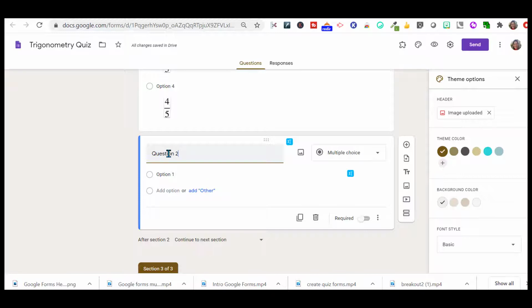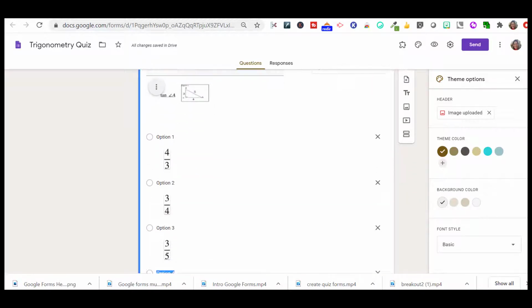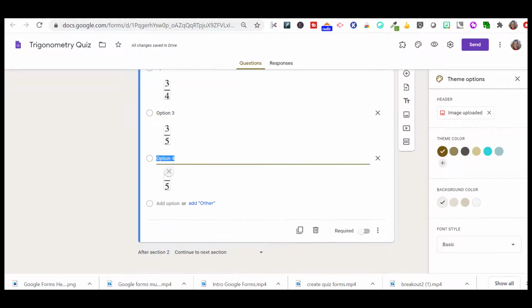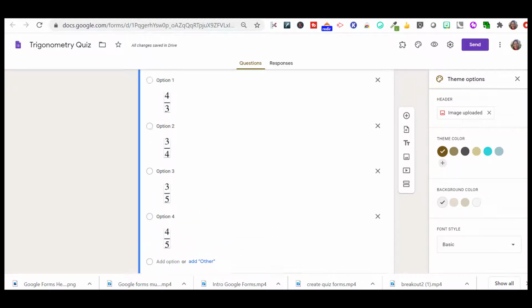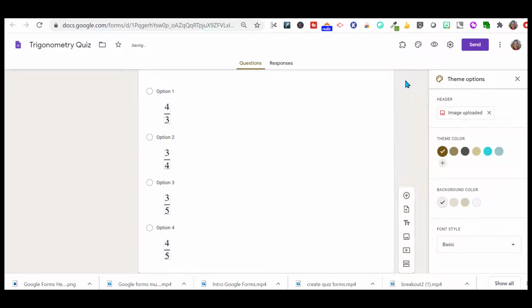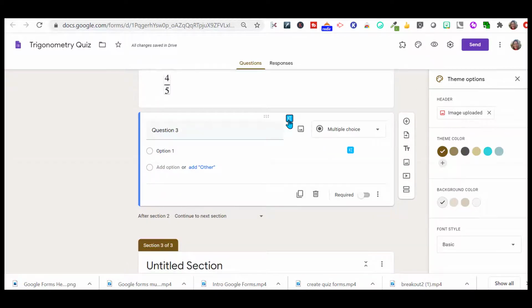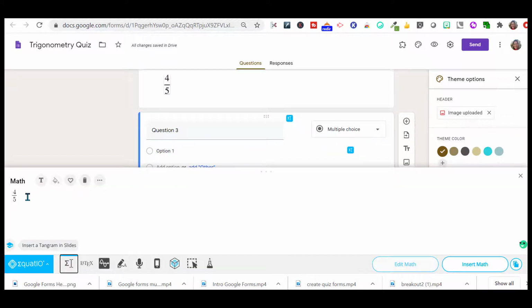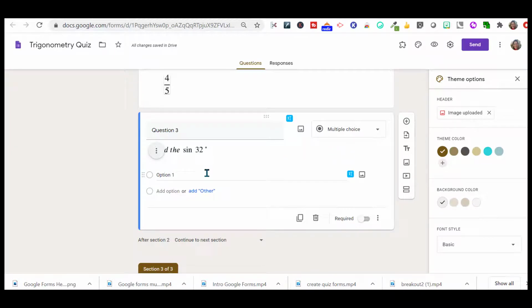I'm going to repeat the process that I did for question number one. So there's question two with all the options. And don't forget to keep marking these required so that the students don't skip any of the questions. And I'm going to hit the plus to add another question. Now we're on question three. For question three, I'm going to use Equatio. And notice it keeps putting up multiple choice.